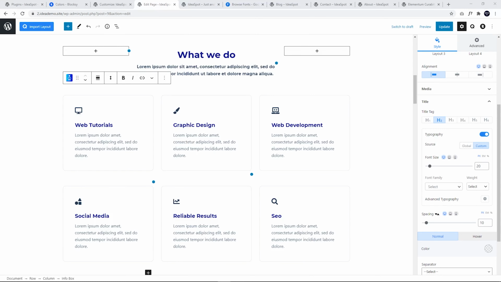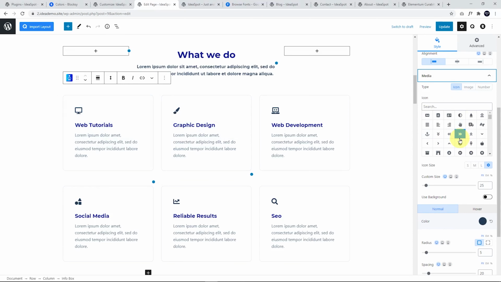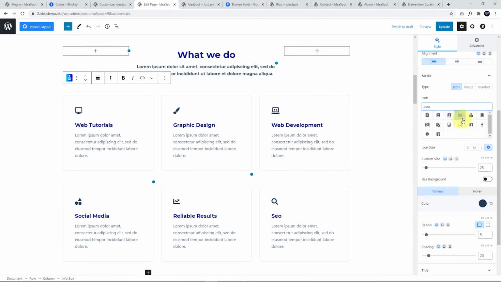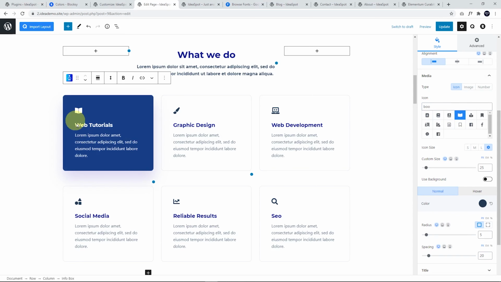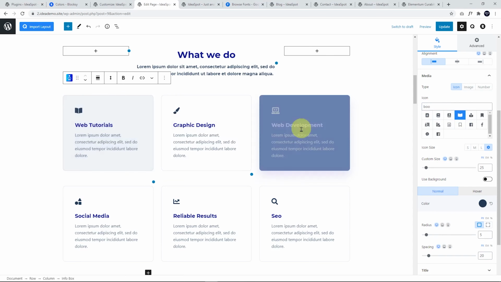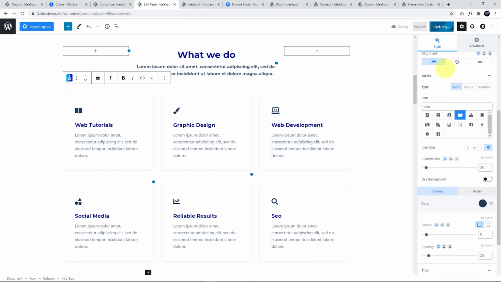There we go. And you'll find the actual icon under media. So that'll have all our icons here. So rather than having that screen, I could have maybe something like a book. Let's look for that. There's a book. And there we go. So web tutorials with a little book icon. So you can go ahead and customize all those. And when you're ready, you hit update.